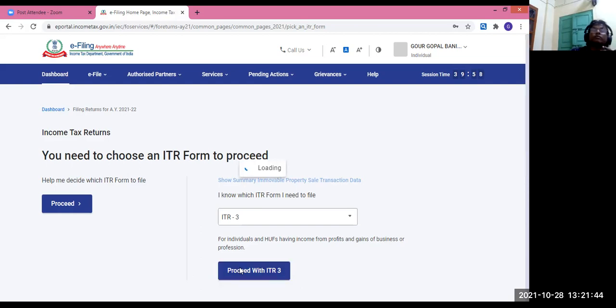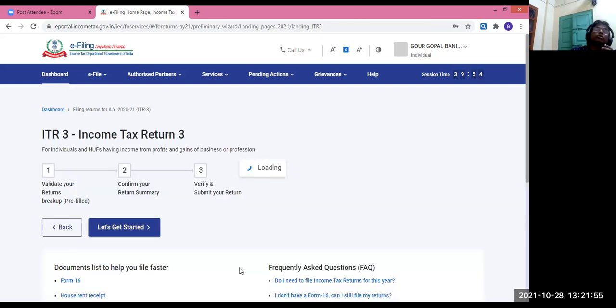Yeah, let's wait for some time. Proceed with ITR 3, and I'll be showing you how a Hindu Undivided Family fills up ITR 3, and you can yourself try how individuals fill up ITR 3. See, the steps are there. The basic steps in all cases will be coming here. Three basic steps are there.